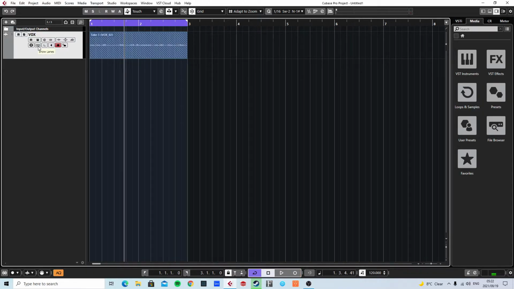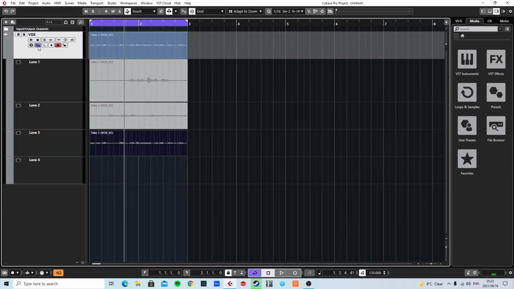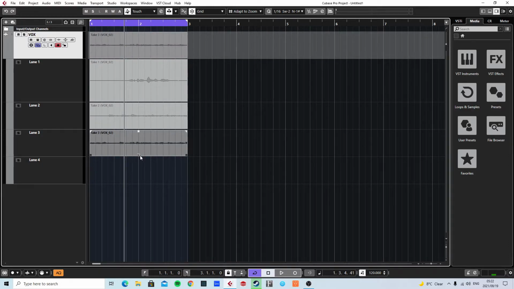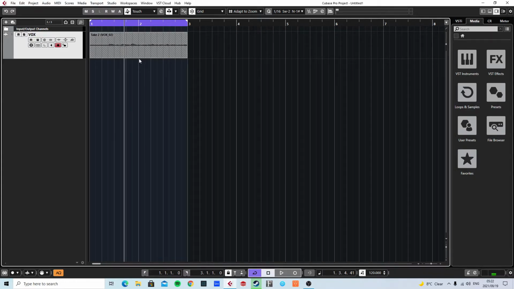To open those sections that I've recorded, I'm going to open the show lanes, and right here you can select with this small square at the bottom which take you prefer, and you can close that up. If you don't want to do that, there's an arrow right here at the bottom. You can click that, and then you can select your take that way. And then if you want to commit, you can just remove overlaps, and simple as that.